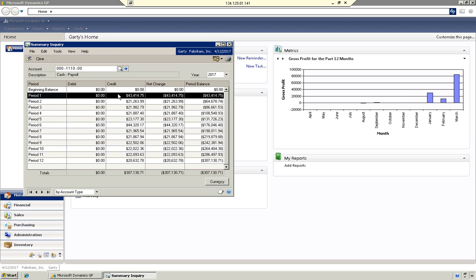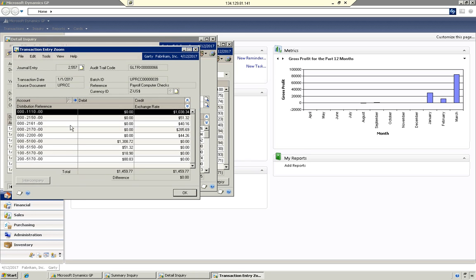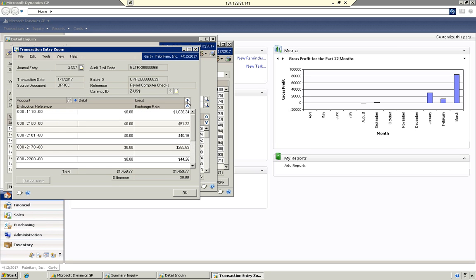We can see there's a credit of $43,414. If we wanted to look at that in greater detail, we'd simply click on the credit, and then we can see all the credits for the month of January 2017. To look further at an entry to see what comprised all the debits and credits, we would take a look at the journal entry, in this case for document 2557. And then we can see we have payroll computer checks, and we see all the debits and credits for the accounts for that particular transaction. You can expand and contract the fields here.